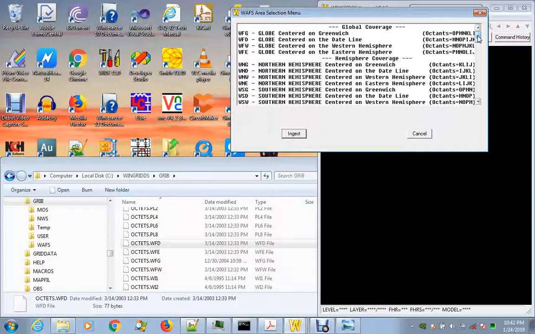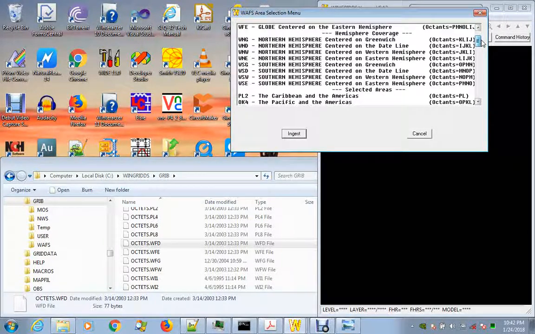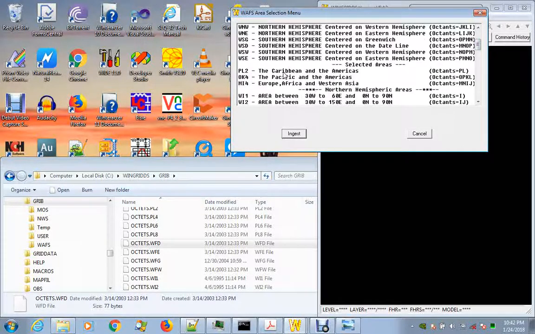So let's go on and let it run. Let's do an experiment. We have our data. We have the information that we need. And so let's do an example of the Caribbean and the Americas. We've selected that we want to process the WAFS data. And so this is the dialog that pops up.